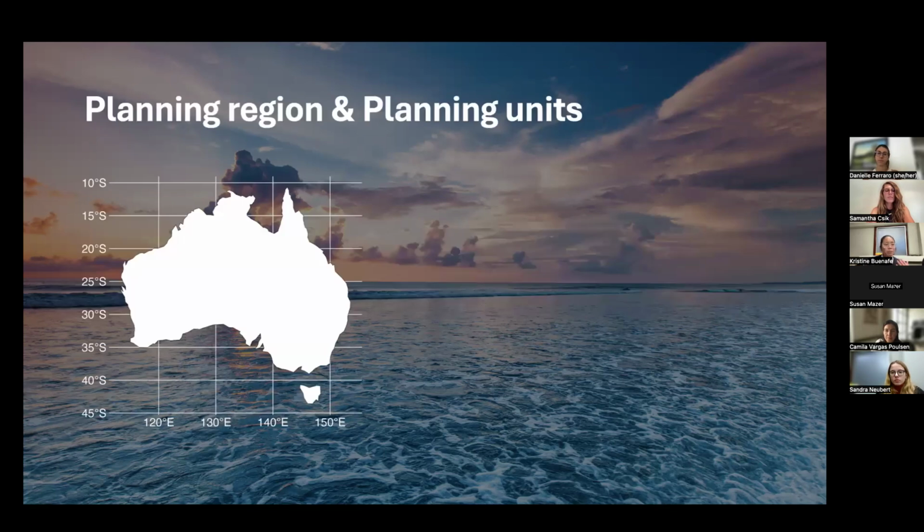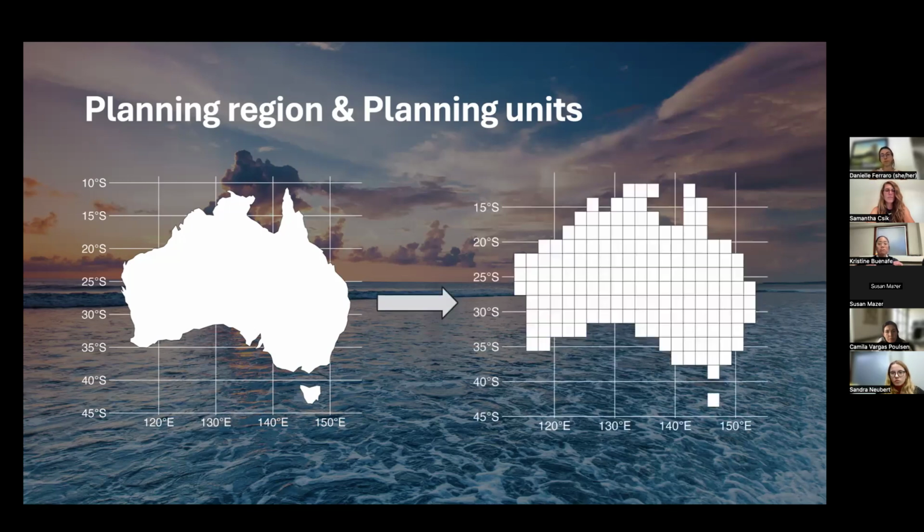But with spatial prioritization, I just wanted to go through certain terms and concepts that Sandra will go through in the coding aspect of it. The first thing that you need when you're looking for priority areas for protection, for conservation, is the planning region, which essentially is your study area. So let's say, for example, you have the entirety of Australia. And you can divide this entire planning region into discrete planning units, and these refer to the smallest unit you have in your spatial prioritization analysis.